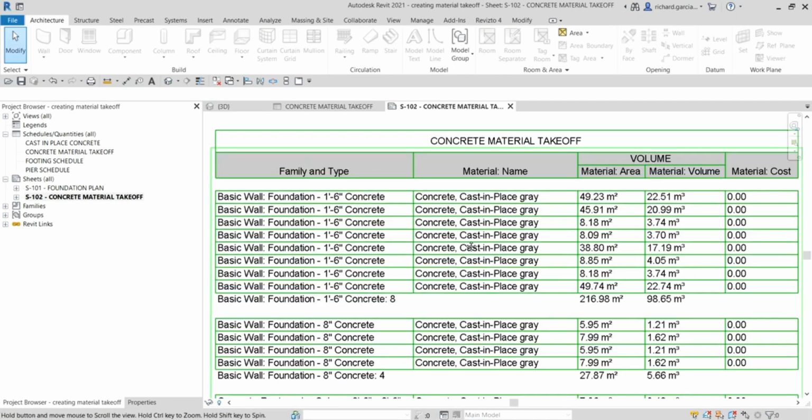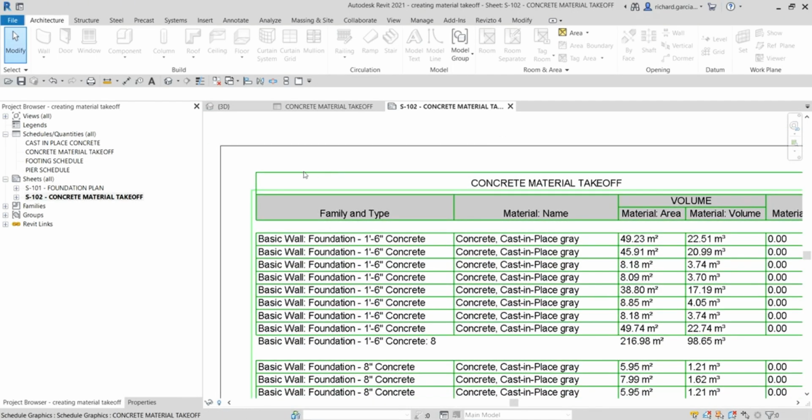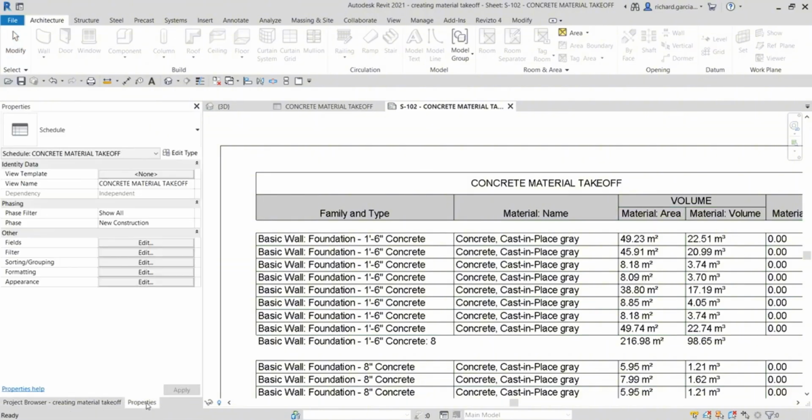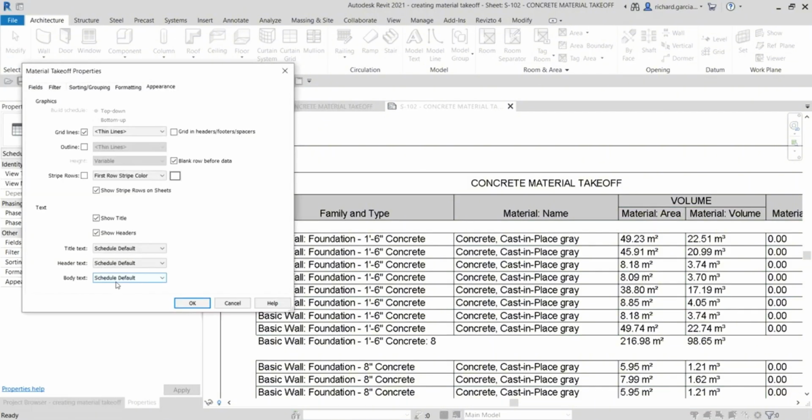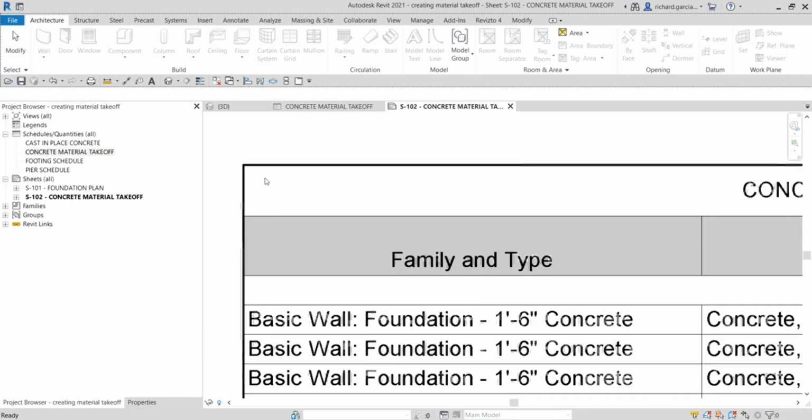Now, if you want to change, for example, the font, or increase the line weight of the boundary, you can go back, select the schedule or the takeoff again, go to properties, and change the appearance. Instead of thin lines, these are the grid lines, the lines on our schedule. The outline is the outside line of our material takeoff. For the outline, I'm going to make that wide line. Let's see what will happen. I select here, okay. There you go. See, it's now wide lines.